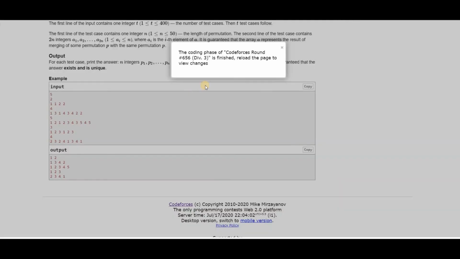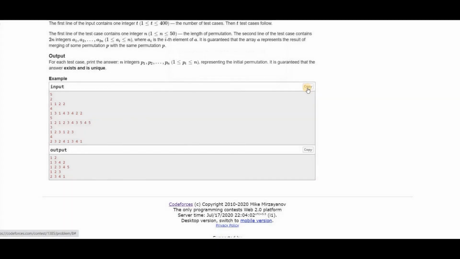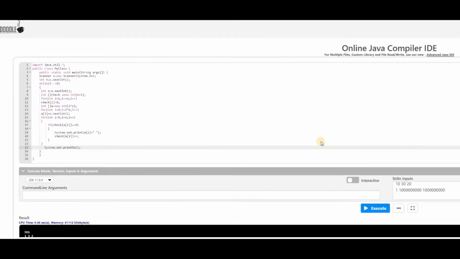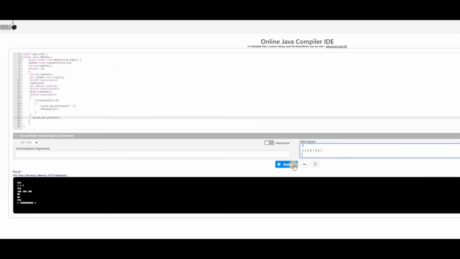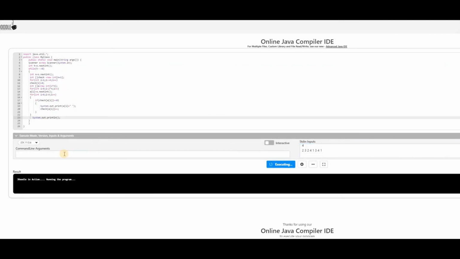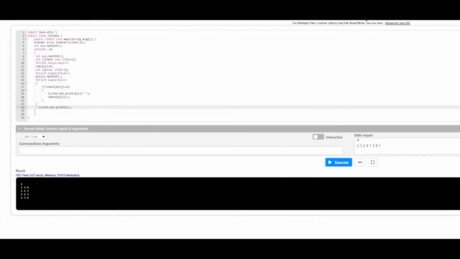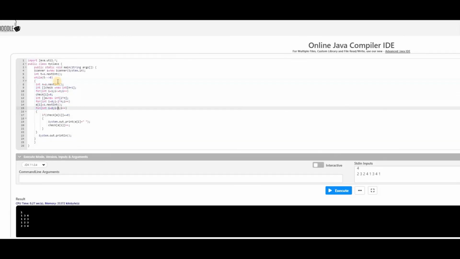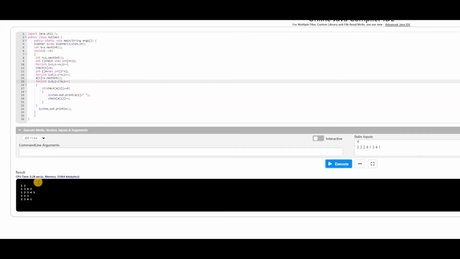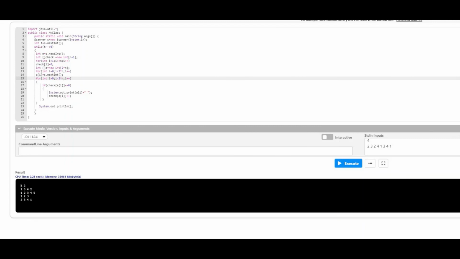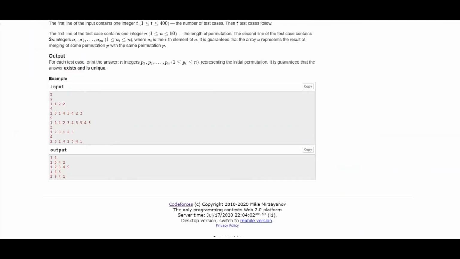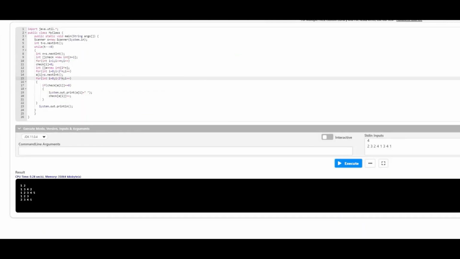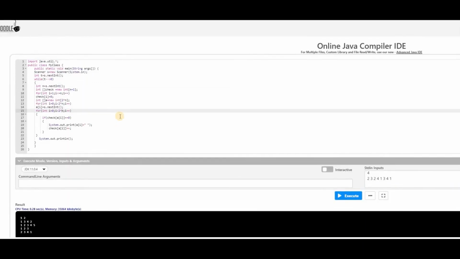Let's see the sample test cases. Oh, here it should be 2 into n, sorry. So you can see 1, 2, then 1, 3, 4, 2, then 1, 2, 3, 4, 5, then 1, 2, 3, and 2, 3, 4, 1. So let us submit this code.